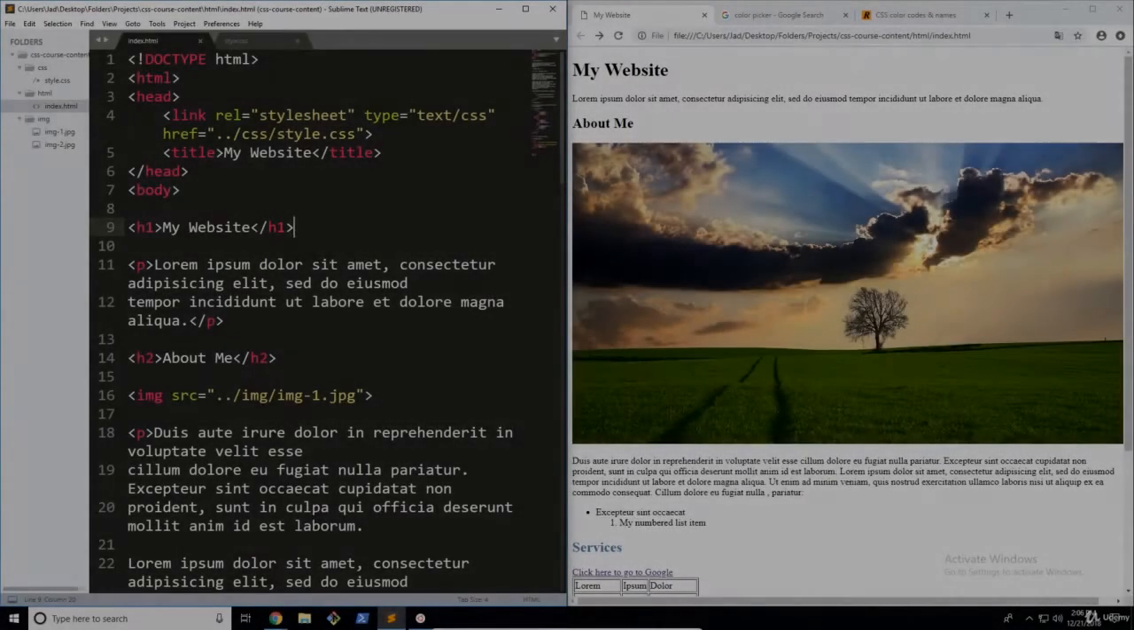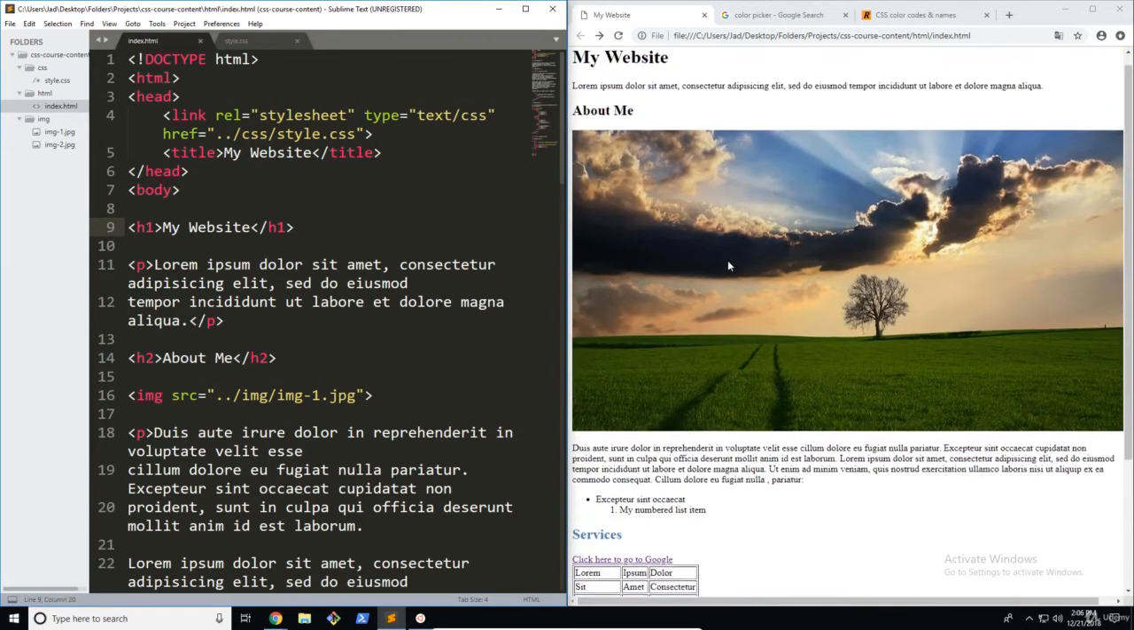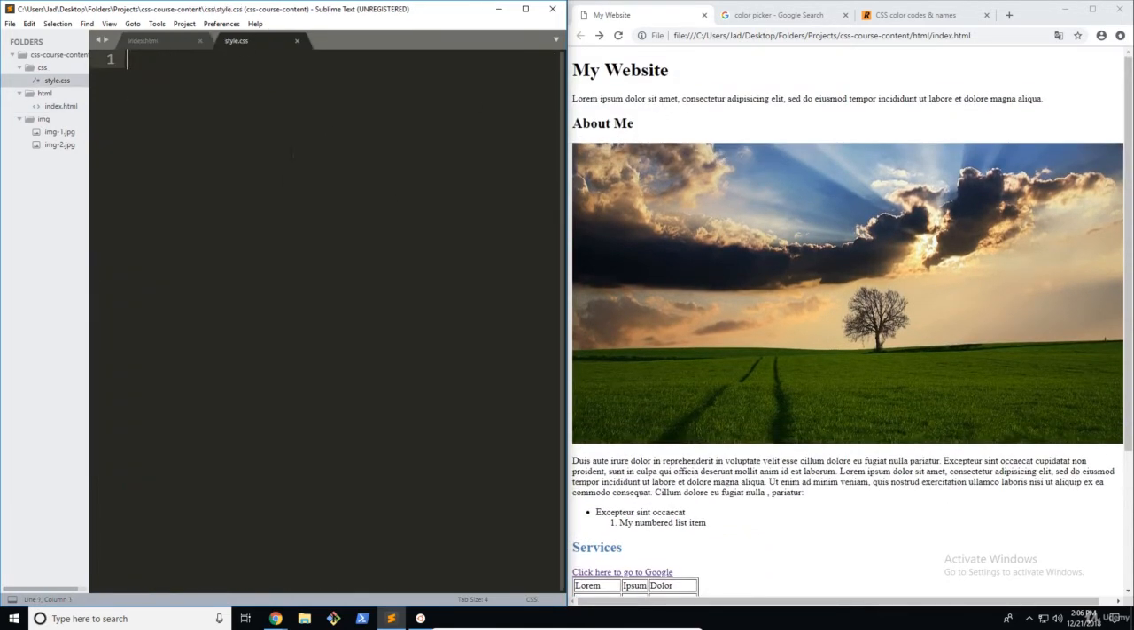Hi, welcome back. So this is the start of a new section, and now that we've learned all we need to know about selectors, we're going to actually start styling up our website and making it look good. So first of all, let's just talk about coloring in general. I mean, what is coloring and what are we supposed to do with it?